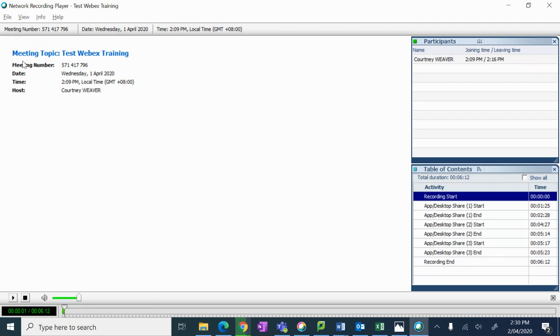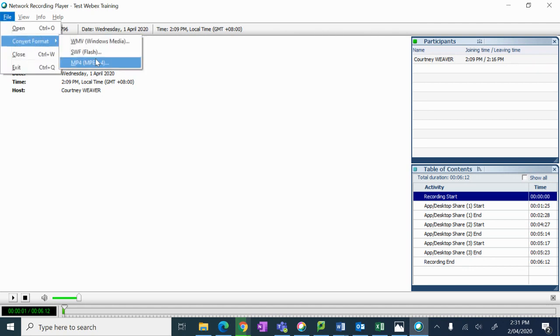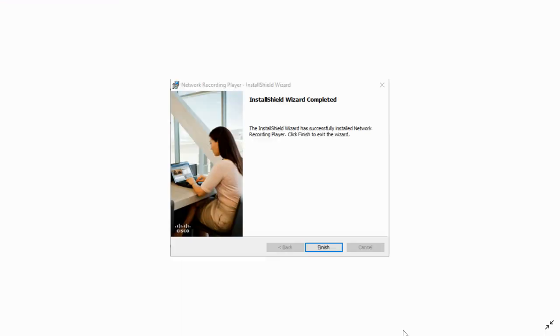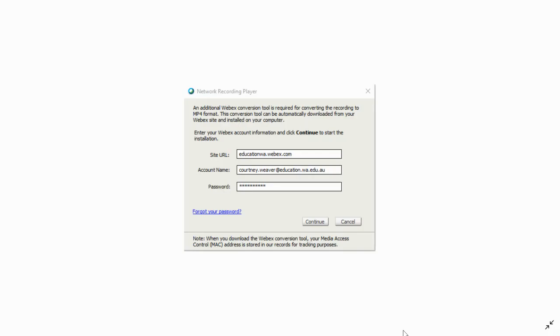The next thing you'd want to do though is now you want to convert that to MP4. This is a pretty standard video format. The first time that you click that, it's going to bring up this window here and it will all be blank.